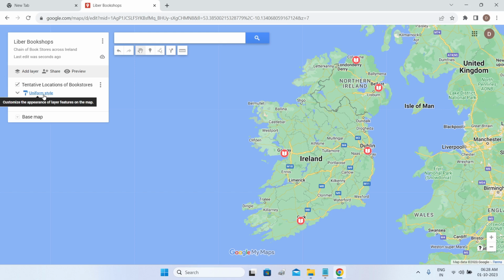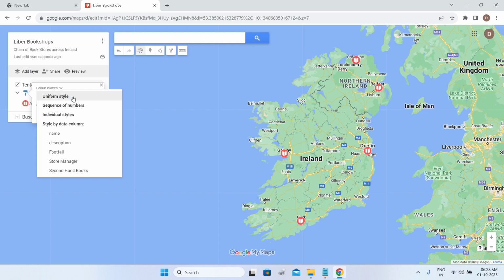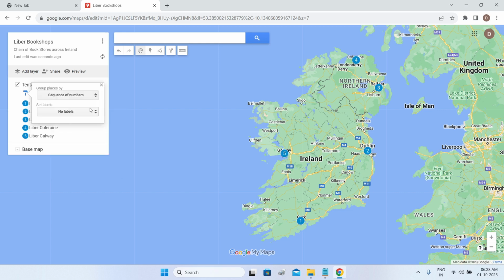What you can also do in terms of styling is click on this and click on uniform style. You can style them by sequence of numbers. So you can just click on this, and instead of the icon appearing here, you now have a number 1, 2, 3, 4, 5. So if this is making sense, you can choose sequence of numbers. And you can also move these up and down to change the sequence of numbers.